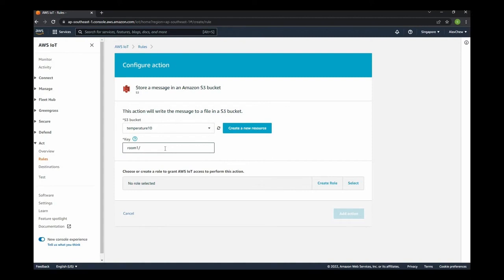Room1 will be the folder name, then a slash, and whatever data goes into this folder room1, I would like to split according to the timestamp. I can set it in this way so that later, when I upload my data, each data will go into a text file. Let's double check: room1 / $timestamp. All right, that's all.